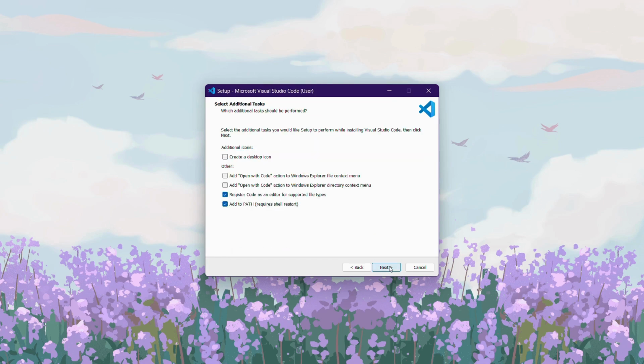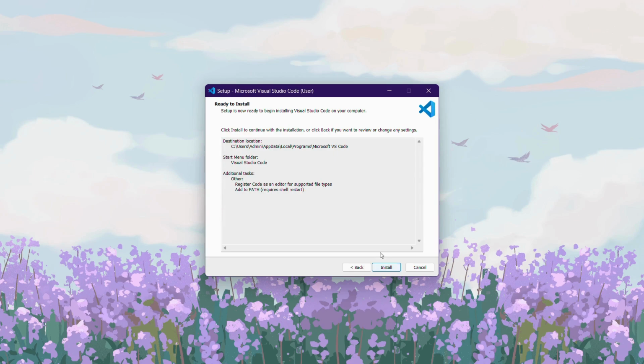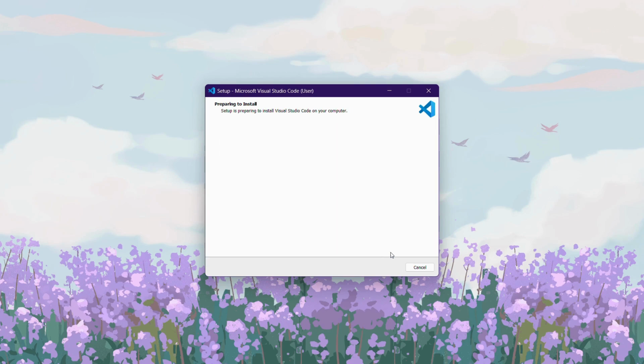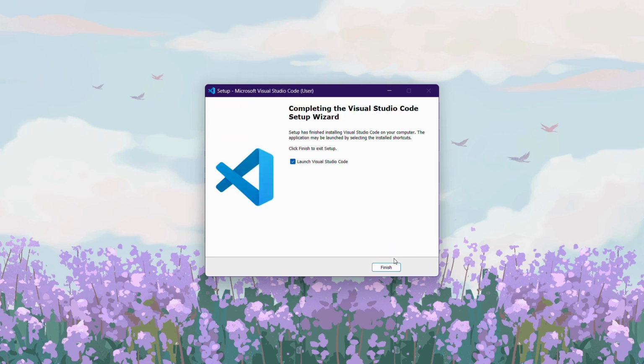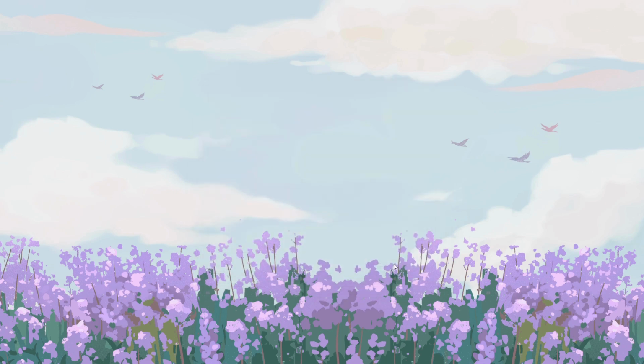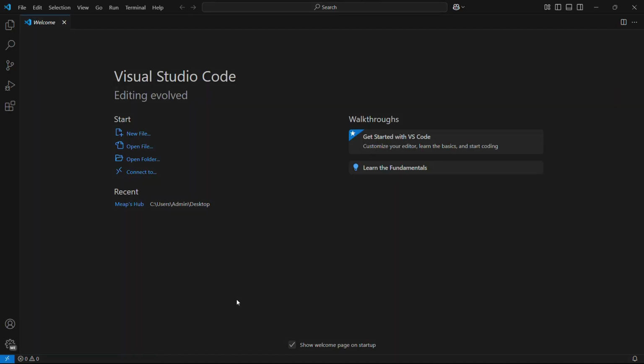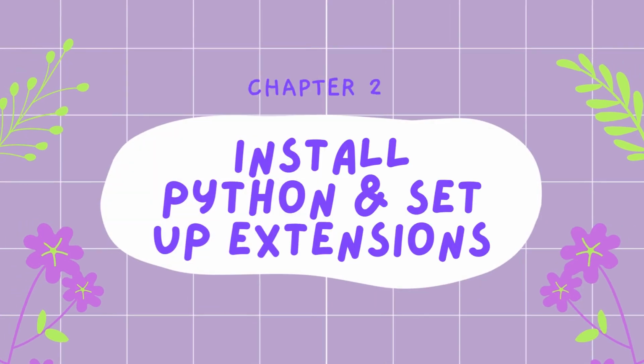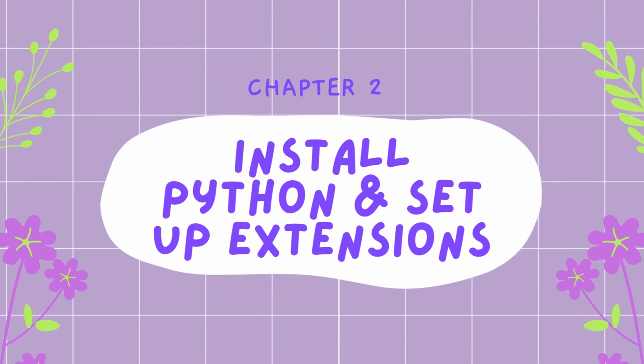During installation, you'll see an option to create a desktop icon. Make sure to check this box if you want quick access to VS Code. Click Finish, then open VS Code. That's it. VS Code is now installed and ready to use. Next, let's set up Python. Now that we have VS Code installed, we need to set up Python so we can start coding.